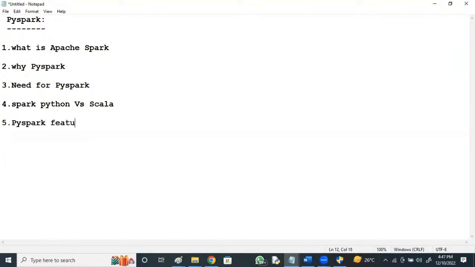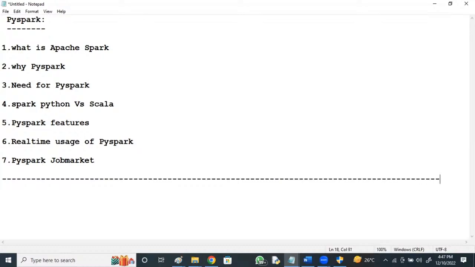The agenda: what is Apache Spark, why PySpark, the need for PySpark, Spark Python versus Scala, PySpark features, real-time usage of PySpark, and the PySpark job market. So, what is Apache Spark?